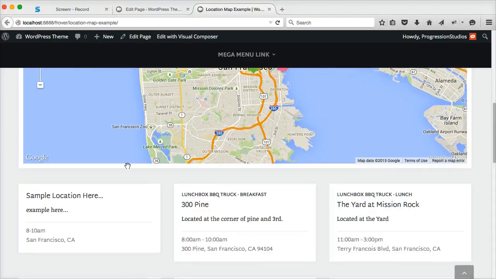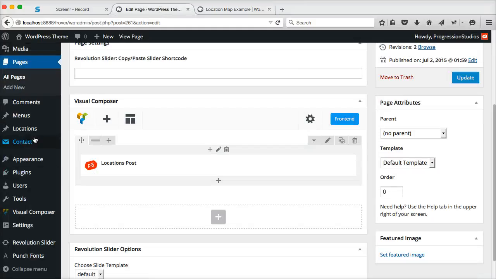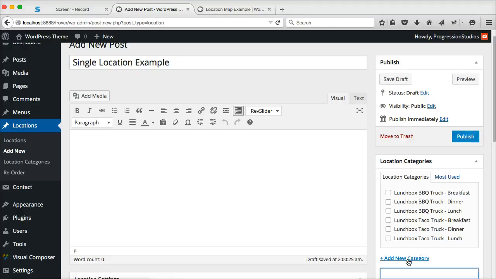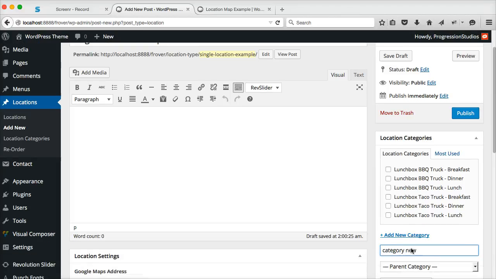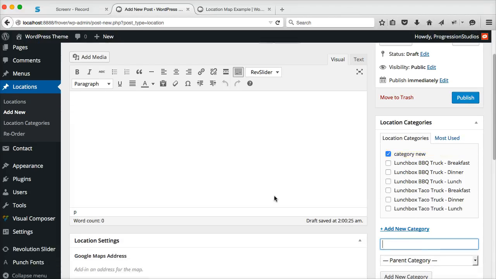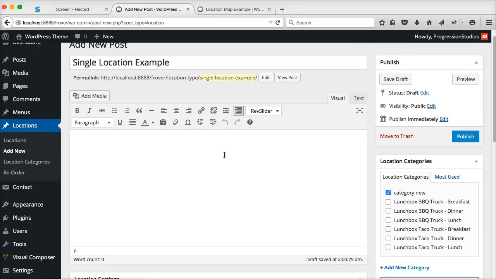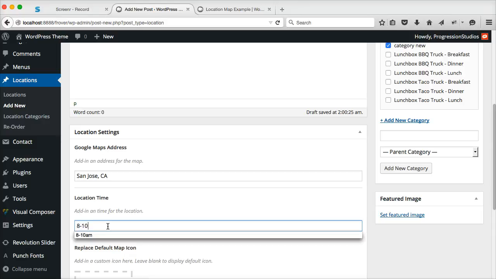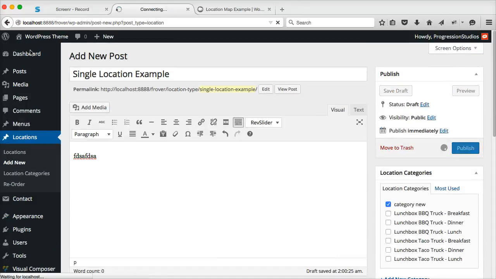If you haven't added any posts, you can add one, so let's start there. Let's add one location. We'll just call it a single location example. We'll add a category, we'll call this category new, just so we can reference it later. You don't have to worry about it yet. But make sure you add a category, some text. We'll of course need an address, so I'm just going to put San Jose as an example, the time 8 to 10 a.m. And let's publish this.